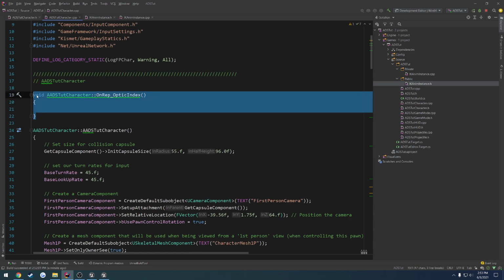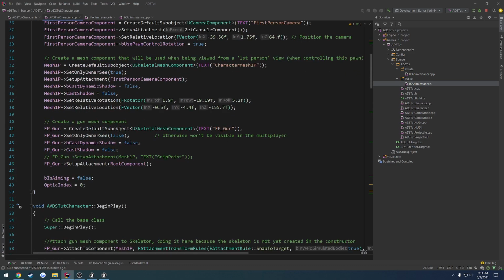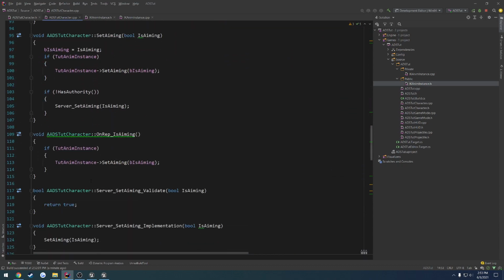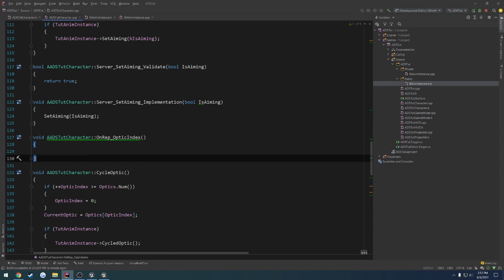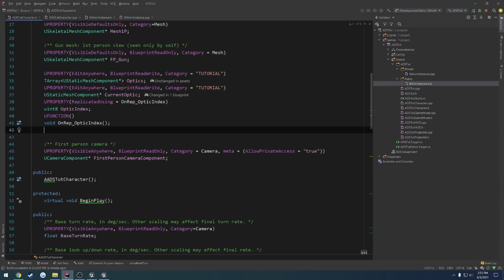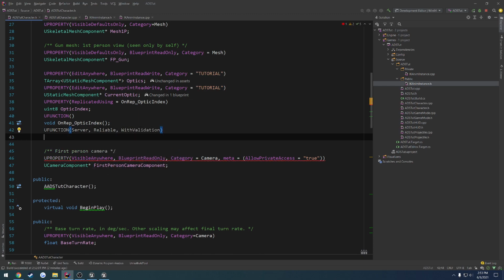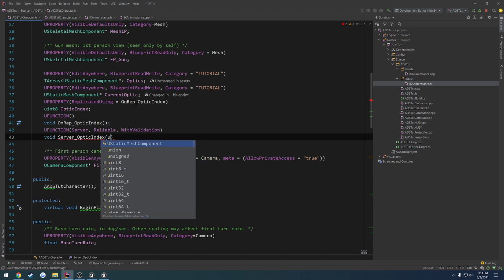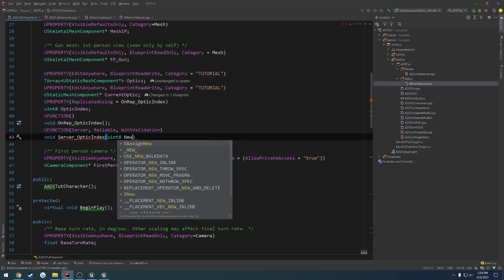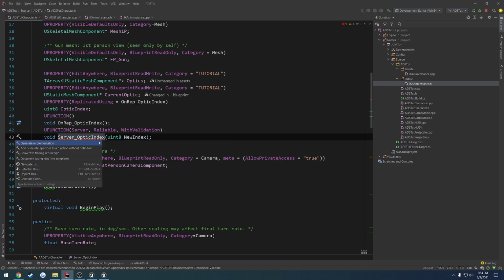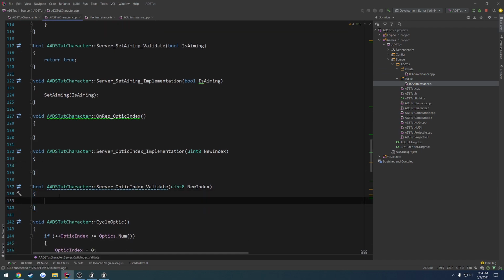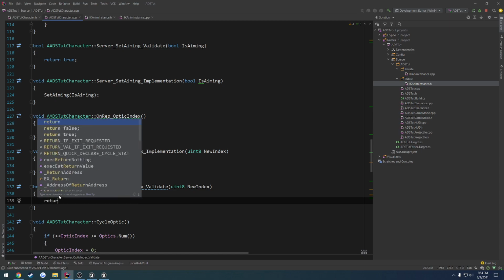Let's create the implementation, and of course it puts it above the constructor because that makes complete sense. That's it right here. And let's create the server RPC. So UFUNCTION Server, Reliable, WithValidation. And we're going to just pass in our optic index. So void Server_OpticIndex, and we're taking a uint8 NewIndex. Create the implementation. Same thing applies as before with defining these in the header for Visual Studio if you have that issue. So for the validate, we just return true.